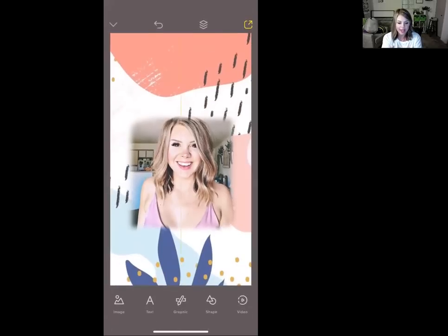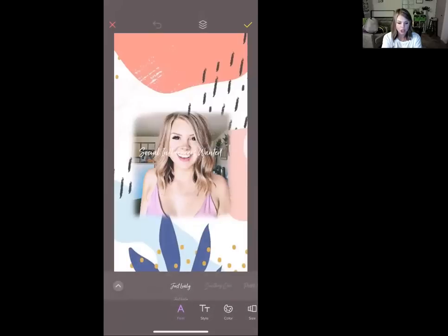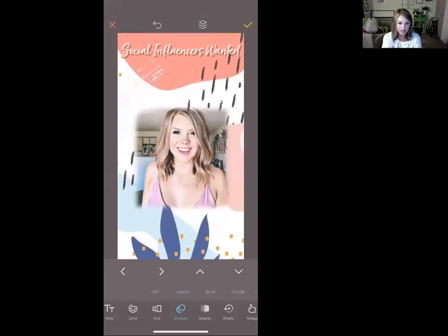And then I can go in and I can click text and I can say social influencers wanted. And I can choose any font that I want. We'll just go with this one. Let's make sure that it shows up really well on there. And I'm just going to use white. And then I can go over and do shadow, angle, move that around a little bit.